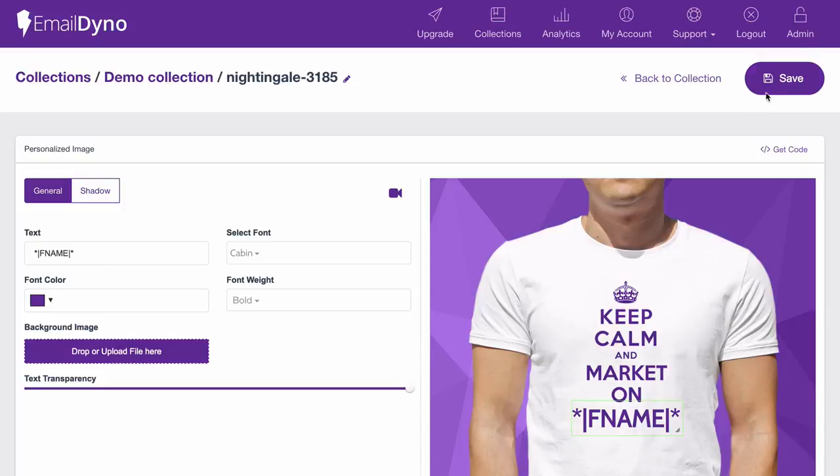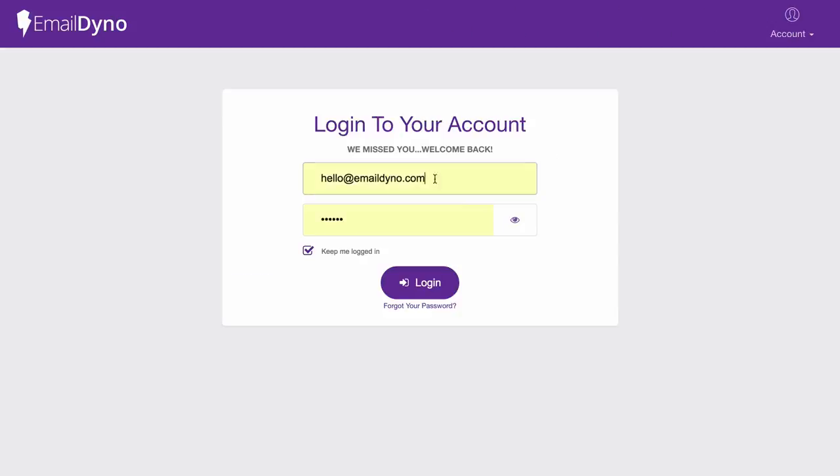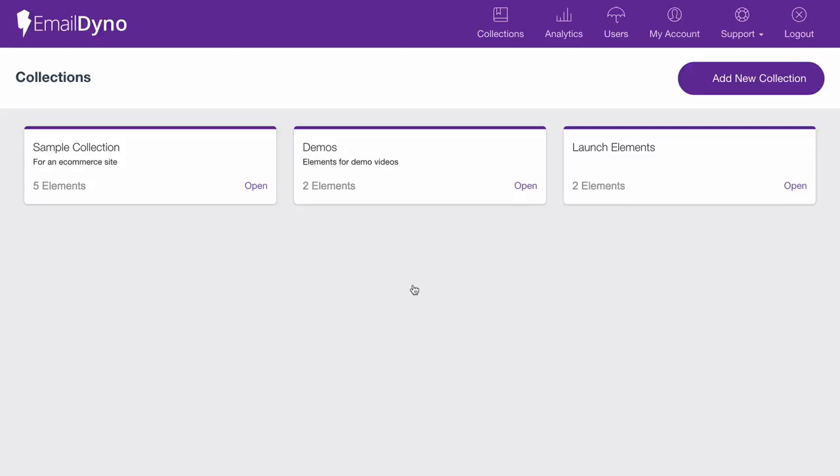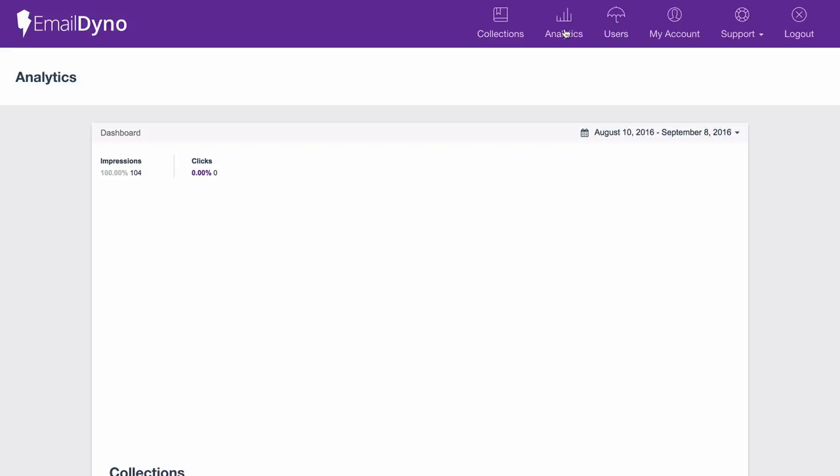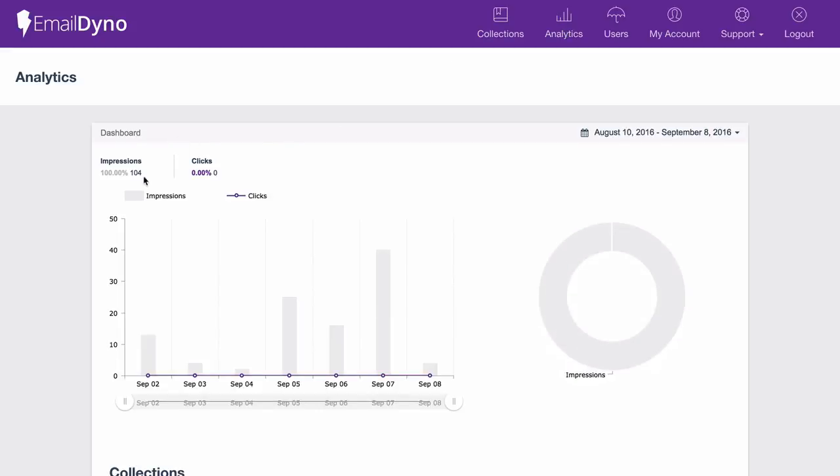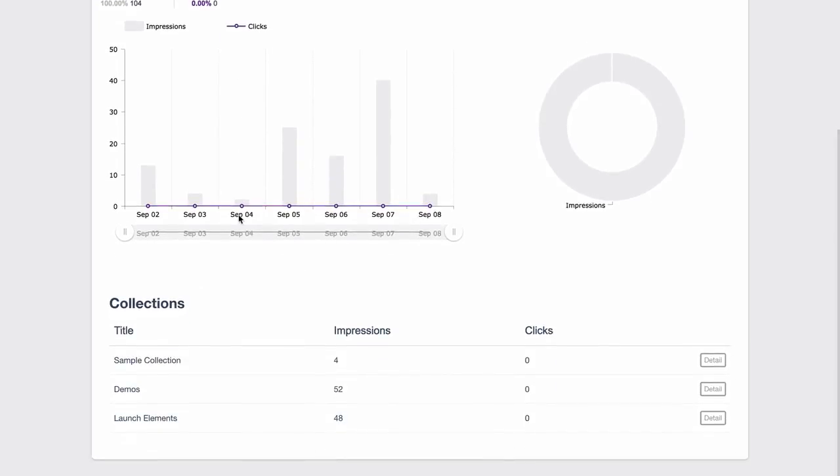And let me log out of this particular account and log into my real account, or not my real account, but one that I'm using for this promo. And let's look at the analytics just to see what's going on here. Now, on my dashboard, you'll notice that I have 104 impressions. Now 0 clicks, but that's because some of these elements aren't clickable.